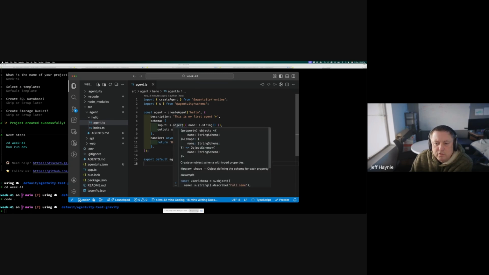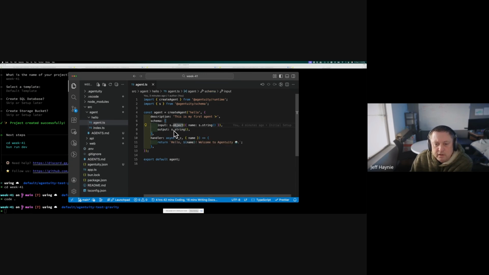It's kind of nice. So you can see here, I'm just creating an object. I'm expecting an input with an object name and an output string, which is what I'm doing here. You get full type safety, which is really nice, because whatever you put in your schema, you'll get full type safety all the way through, which is really, really important. So that's a basic agent structure.